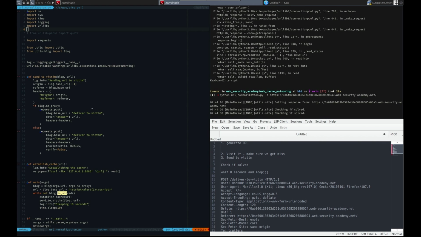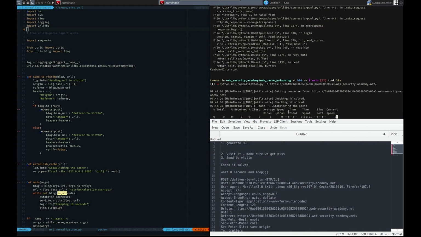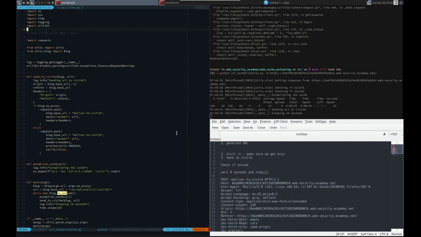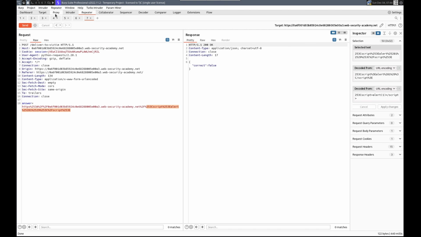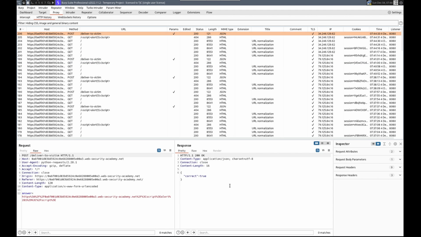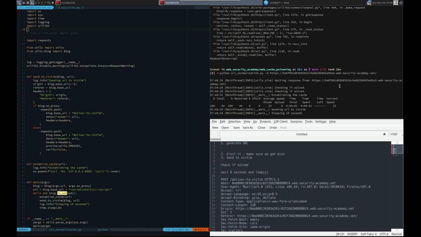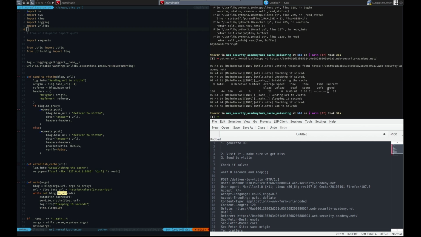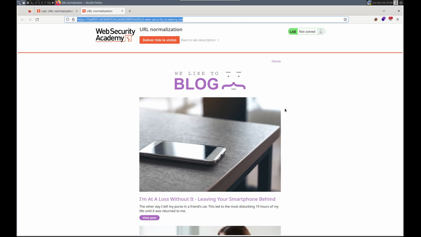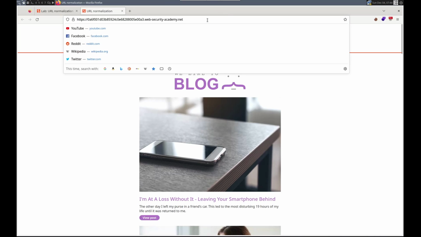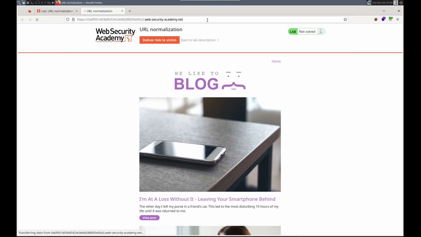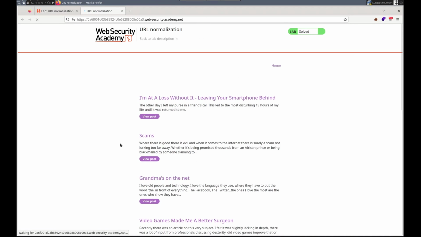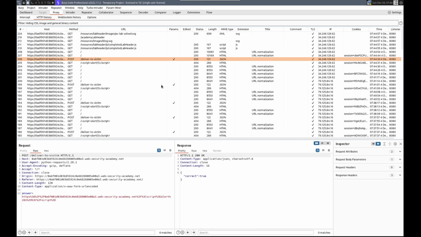It's not solved. Establishing, sending URL to victim. Let's go here and make sure this says correct true. Boom. Get our solve. Yes, there we go. Lab is solved. And boom, there we go. Pretty sweet.